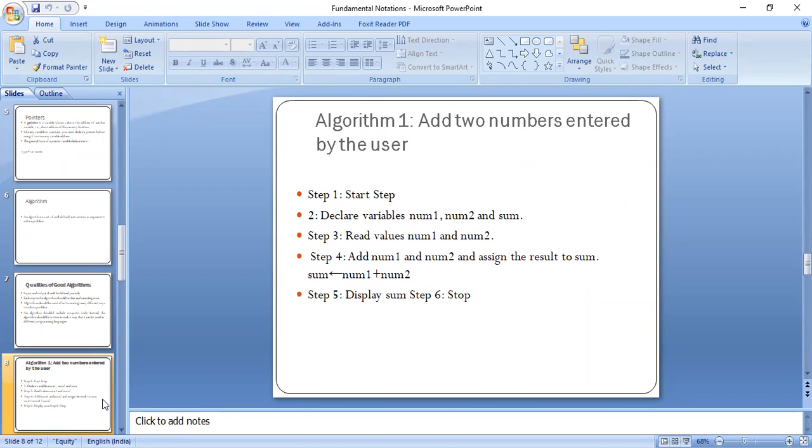So next, moving ahead, let's look into another example. This is, I guess, the same example we had already discussed. We have to add two numbers which are entered by the user. So you can check over here. We have step 1. Step 1 is saying what? We have to start.